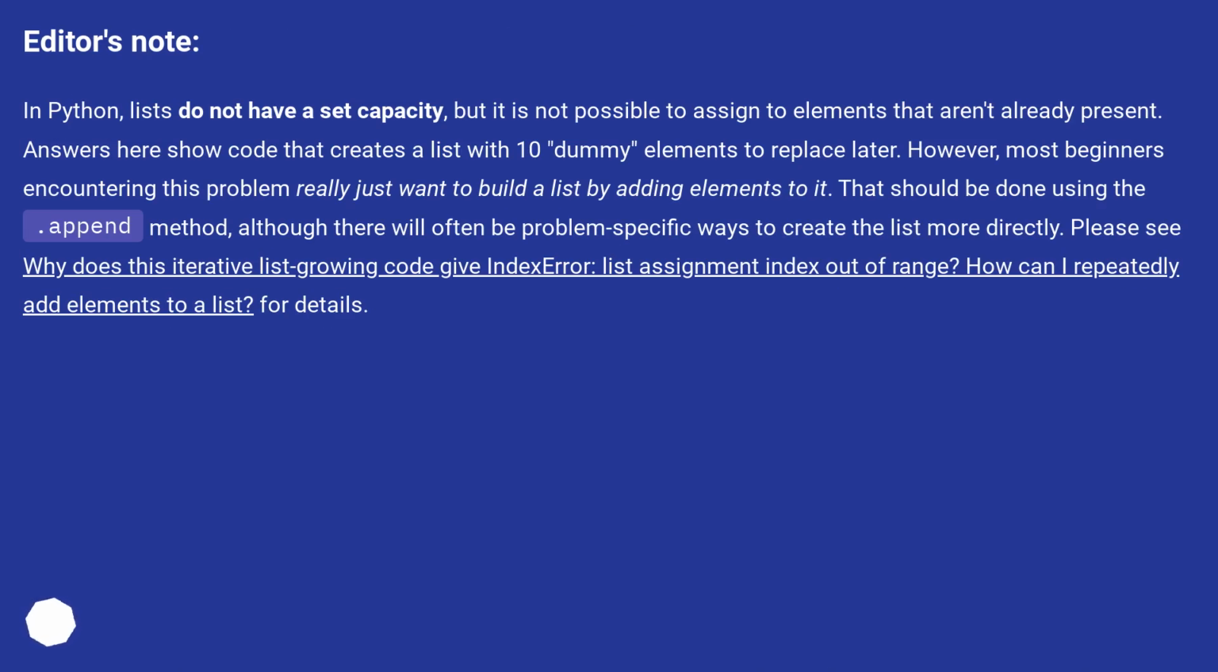Editor's note: In Python, lists do not have a set capacity, but it is not possible to assign to elements that aren't already present. Answers here show code that creates a list with 10 dummy elements to replace later. However, most beginners encountering this problem really just want to build a list by adding elements to it. That should be done using the .append method, although there will often be problem-specific ways to create the list more directly. Please see "Why does this iterative list-growing code give IndexError: list assignment index out of range? How can I repeatedly add elements to a list?" for details.